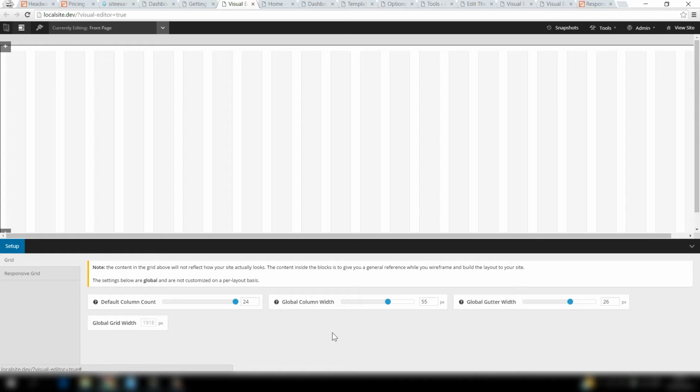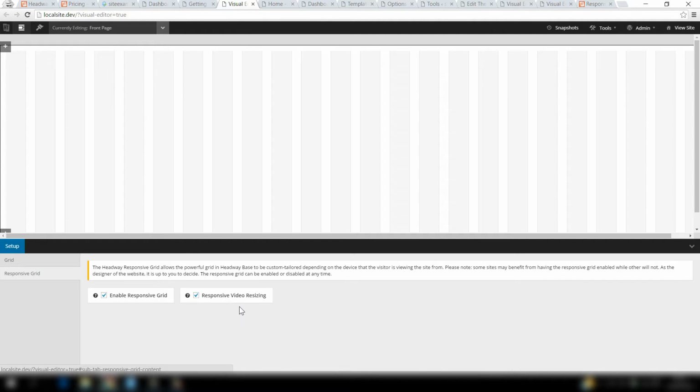The next option down is the responsive grid, and if we click on that, this has two options available. The first one is to enable the responsive grid and the other is to enable responsive video resizing. Now if you're new to website design watching this video and you don't know much about responsive design, take a look at some of the videos to help you understand exactly what it is, but ultimately it is pretty much a necessity in web design currently.